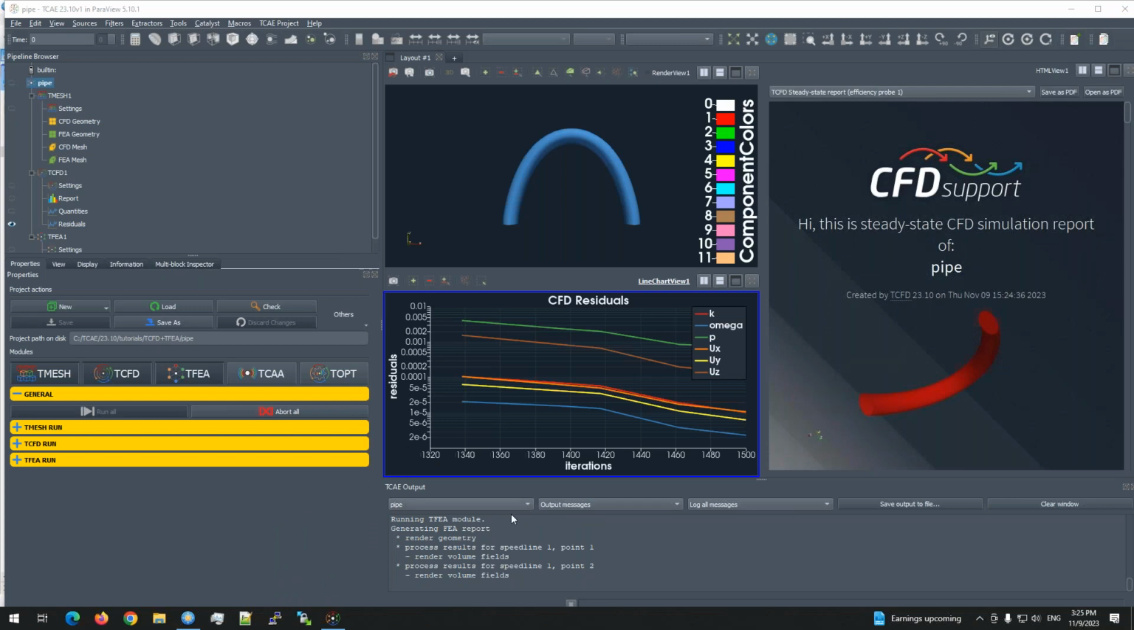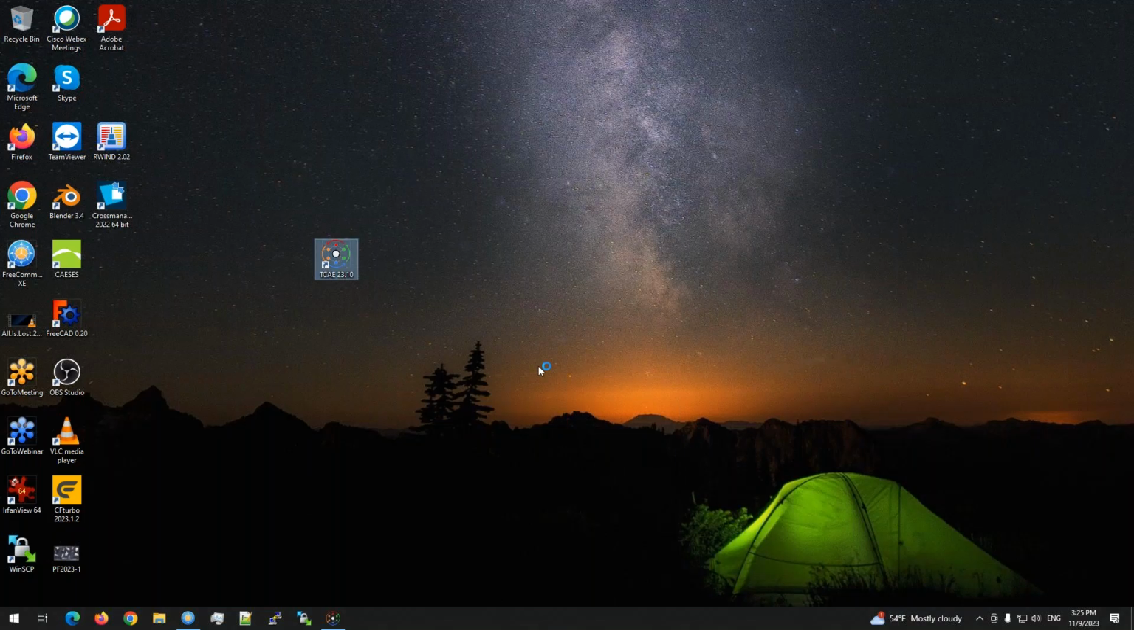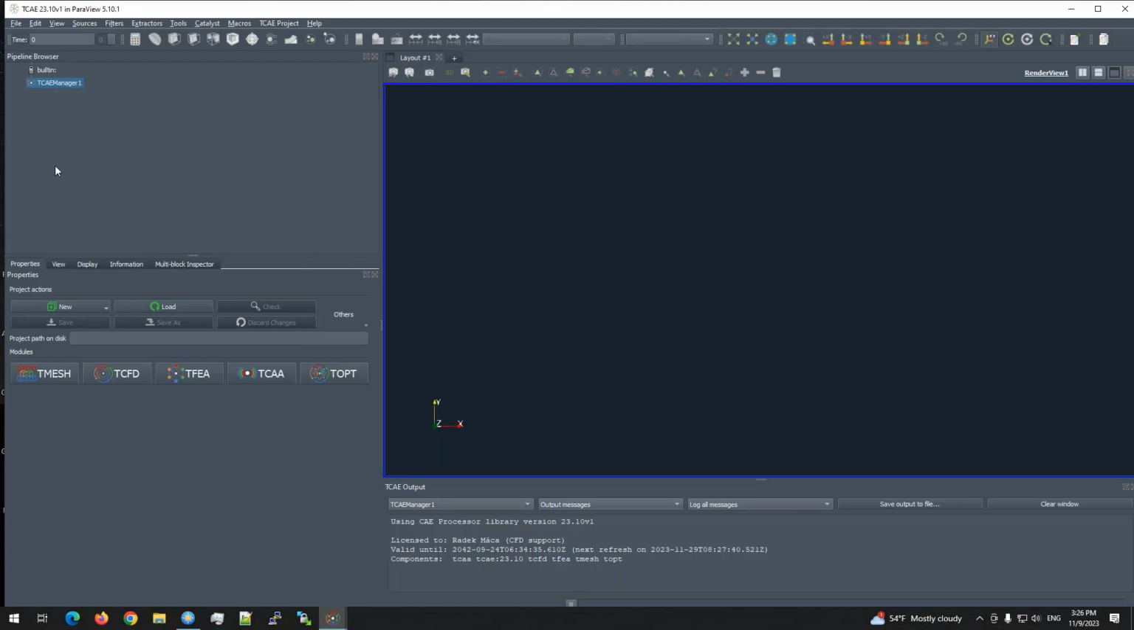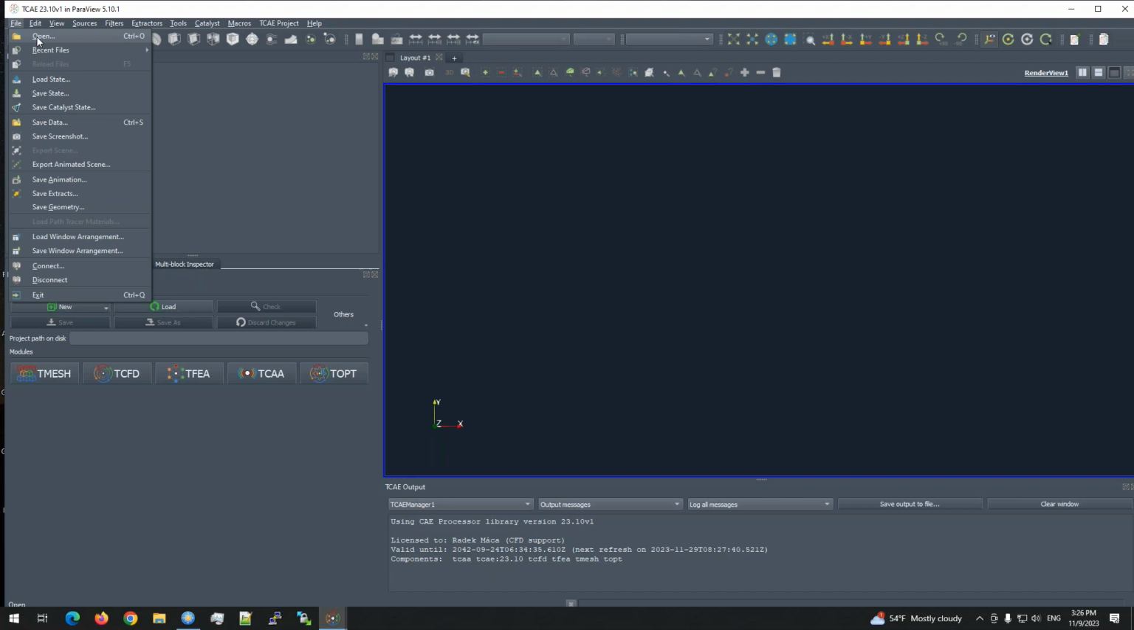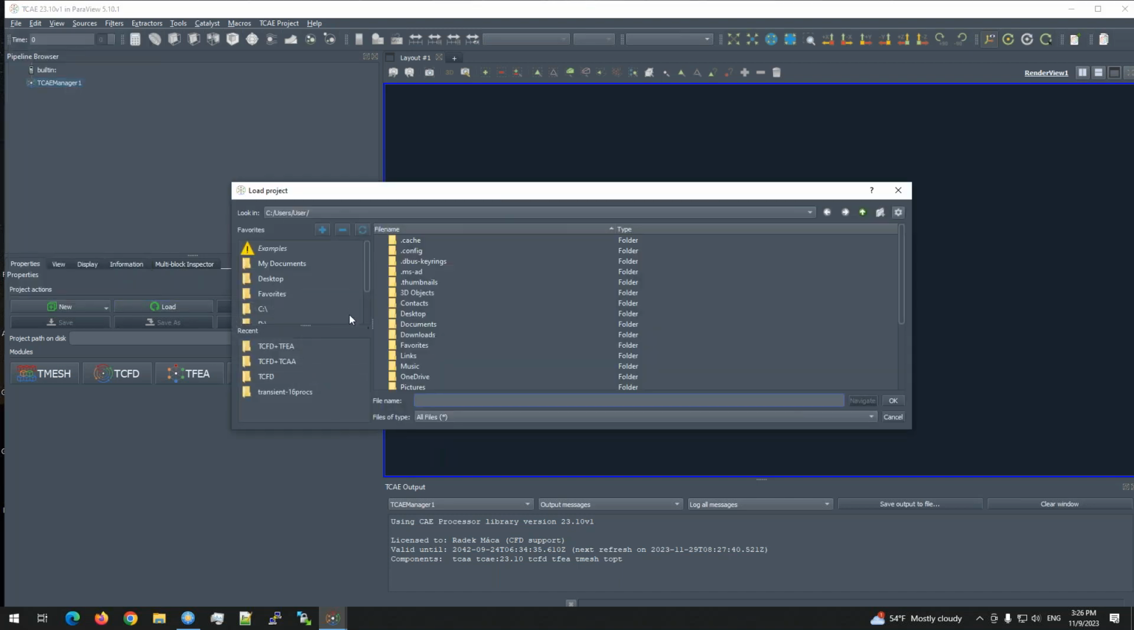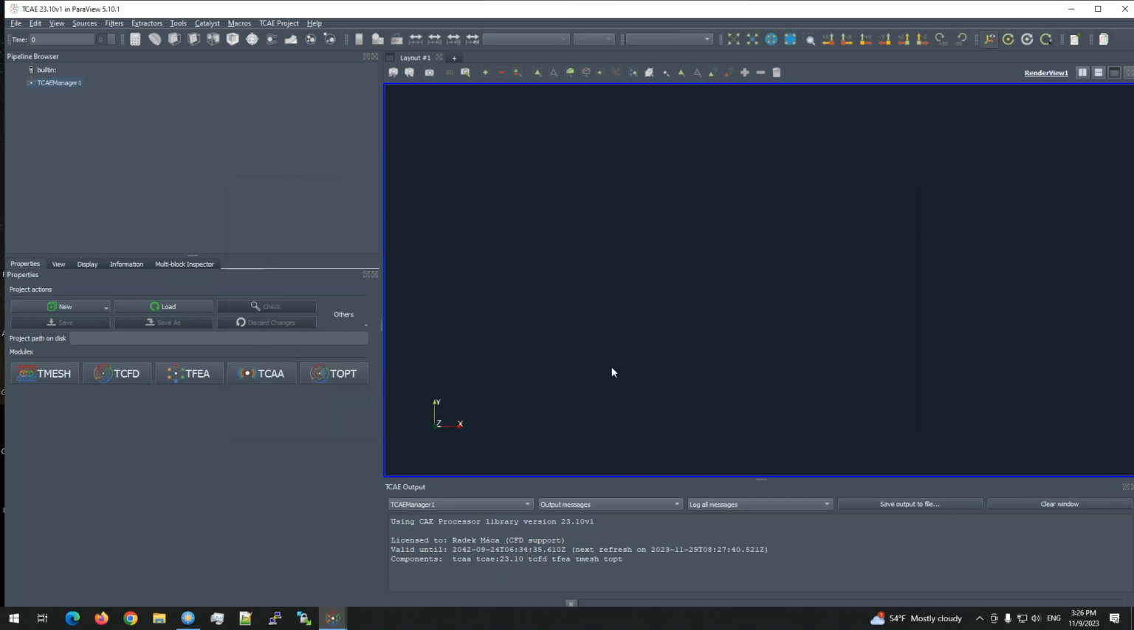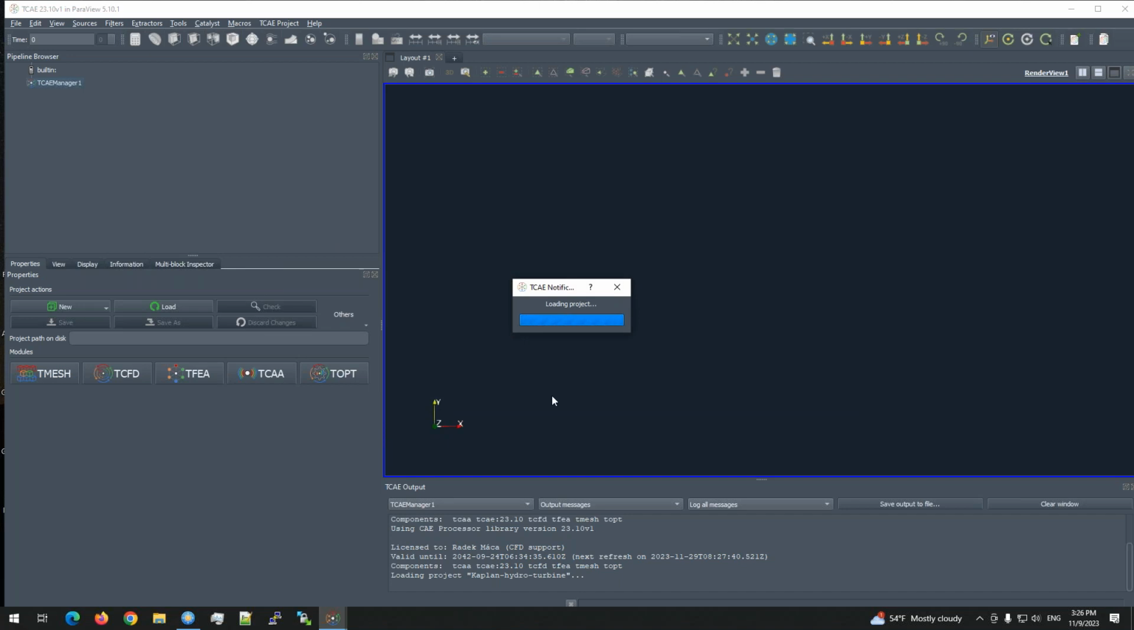Okay, this simulation is still running, so let me, for example, open another project. So let me open a new GUI instance. Again, the number of instances is not limited, so you can open as many GUIs as you want. So let me load some additional or some different projects. Let's go to the tutorials again. So let's, for example, take this Kaplan hydro turbine, and I will show you how it works.